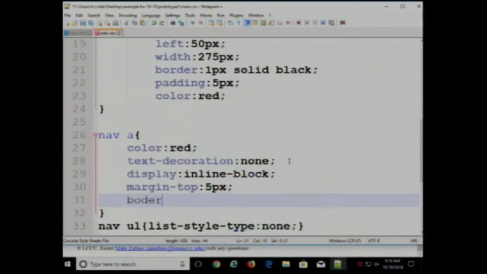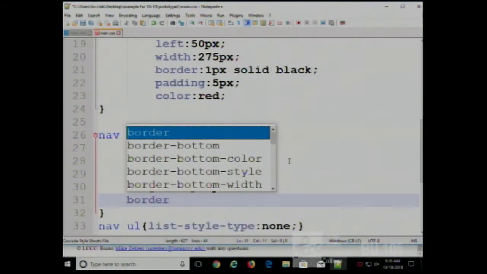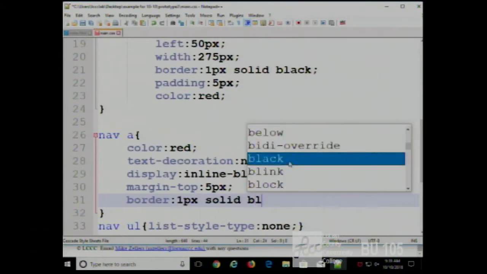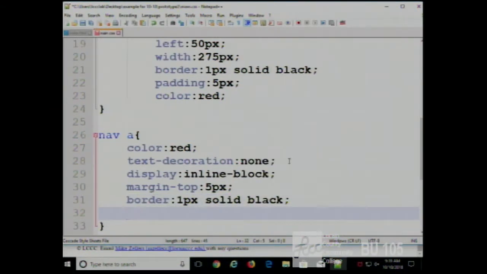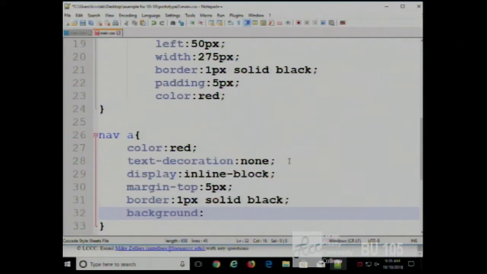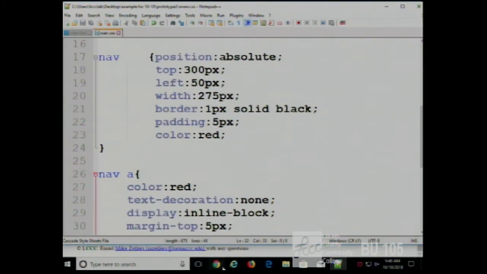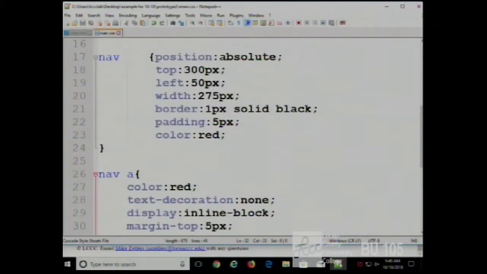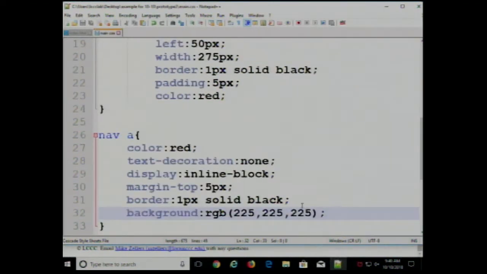I'm going to say border, one pixel solid black. And I'm going to say background gray. Or let me specify the shade of gray. I'll do RGB 225, 225, 225. That doesn't really look like buttons, so I'm going to give them a width.